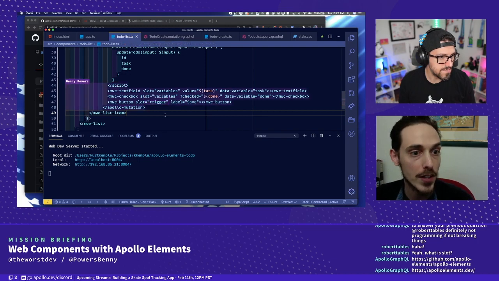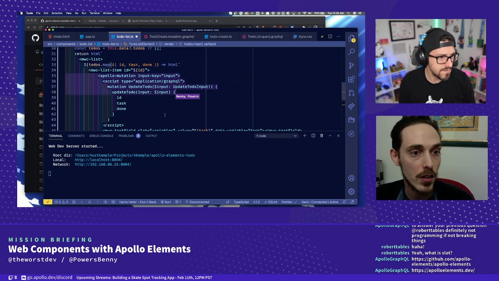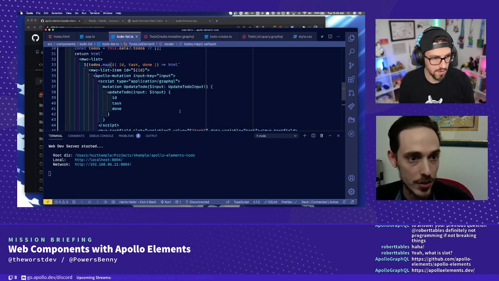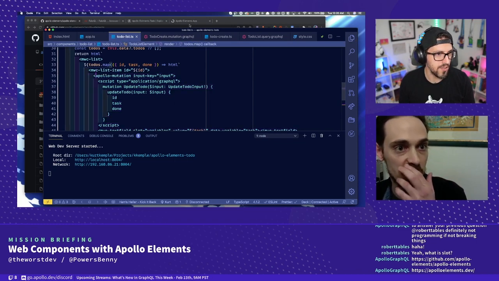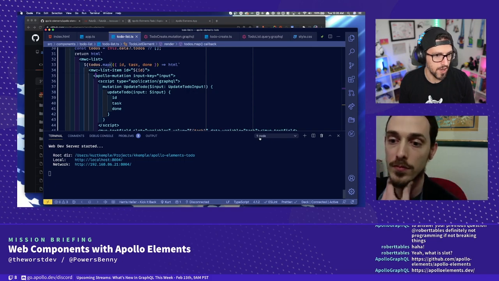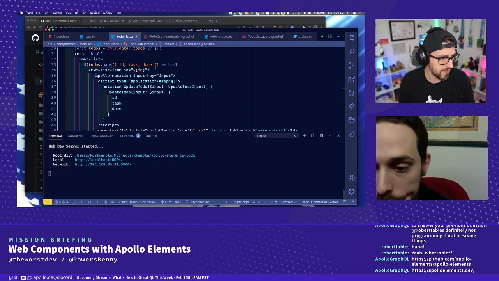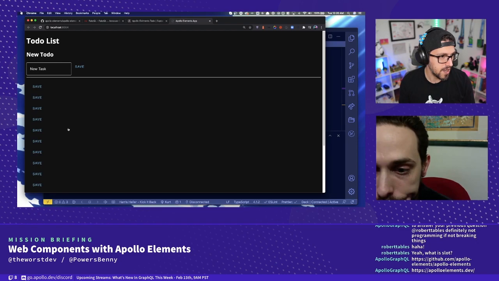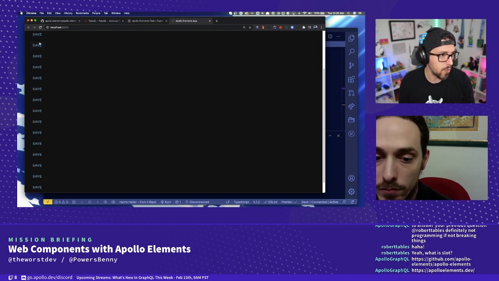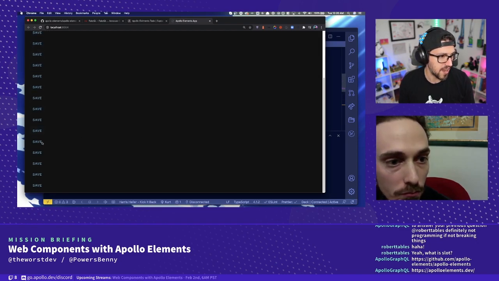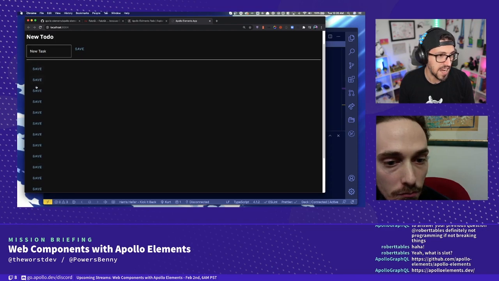Okay, so this should... Hopefully this will just go. All right, so I'm reloading. So this web dev server is started, page is loaded. So here we go. Okay, so what we have now is save. I don't know if you can see this. Actually, you should be able to see it on your browser too.